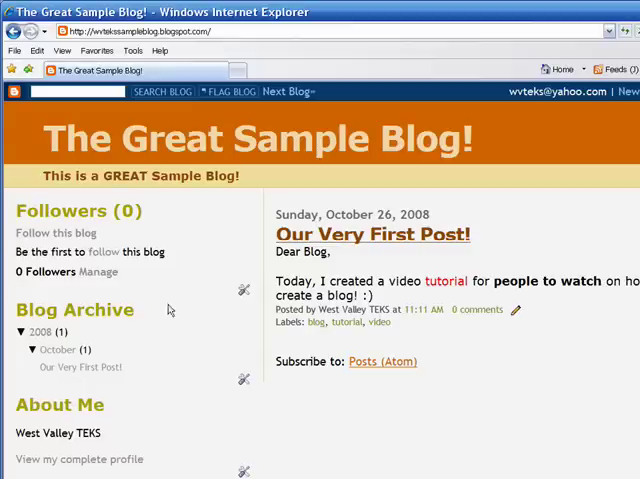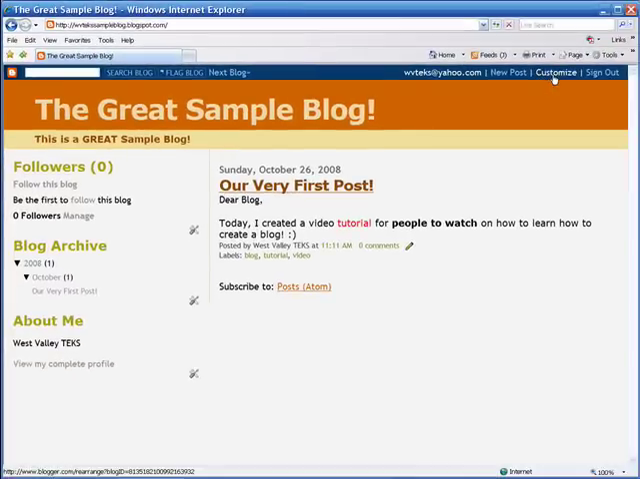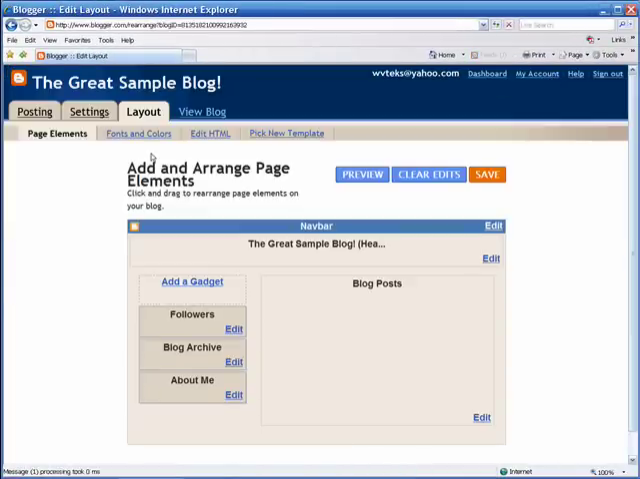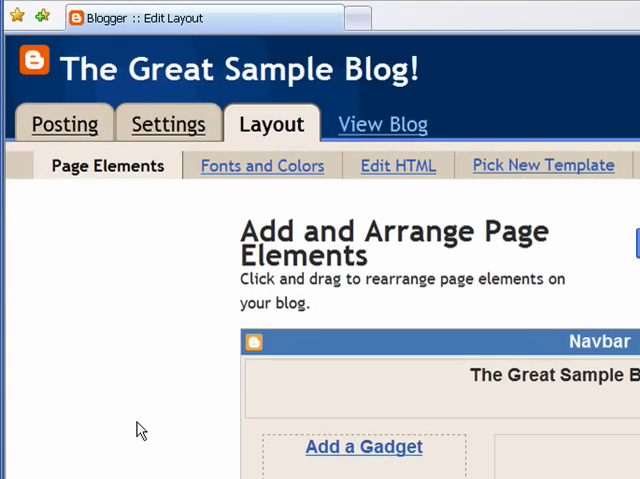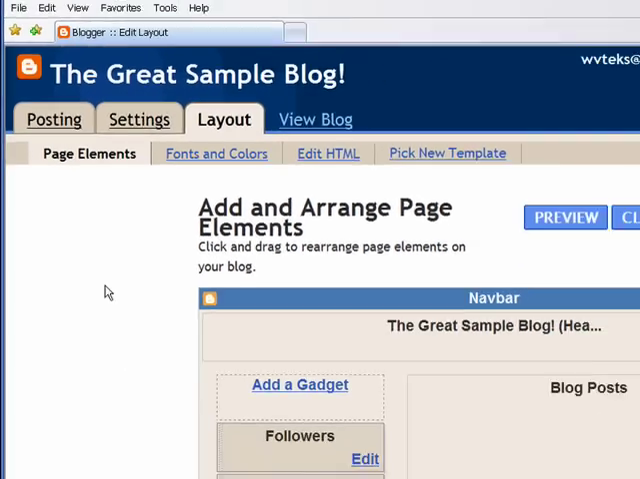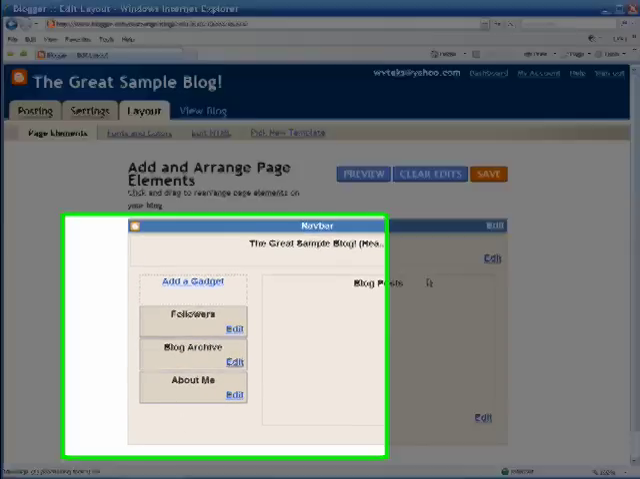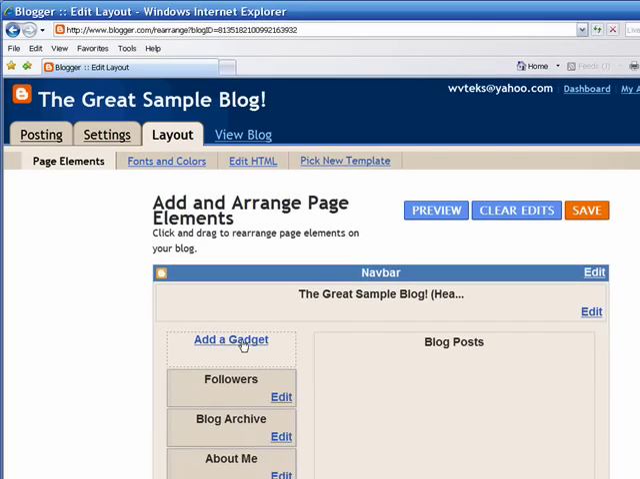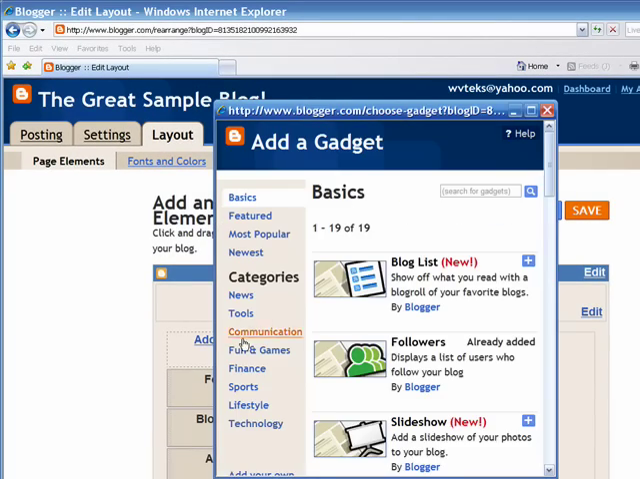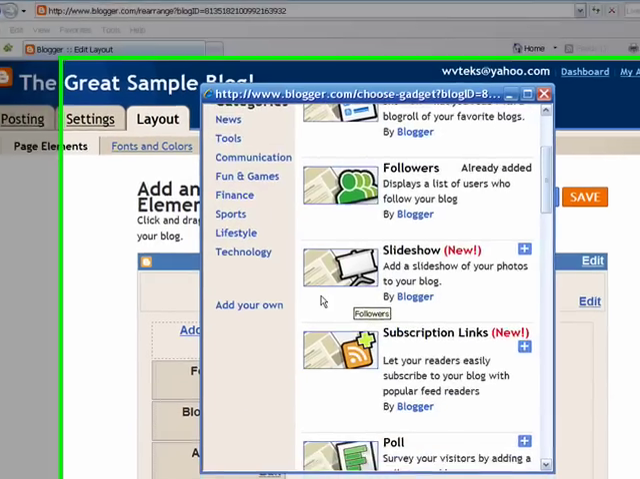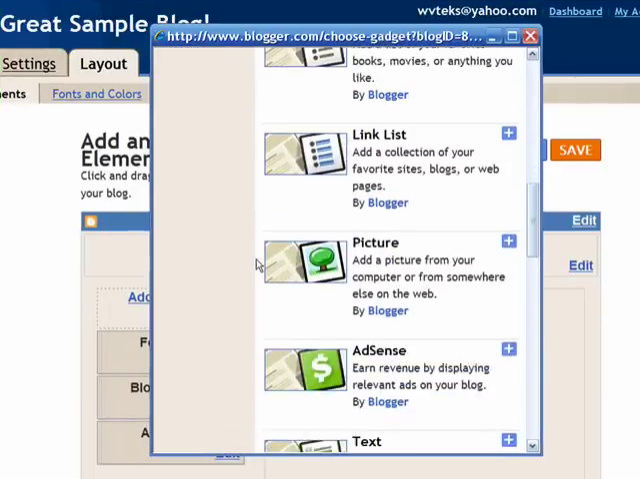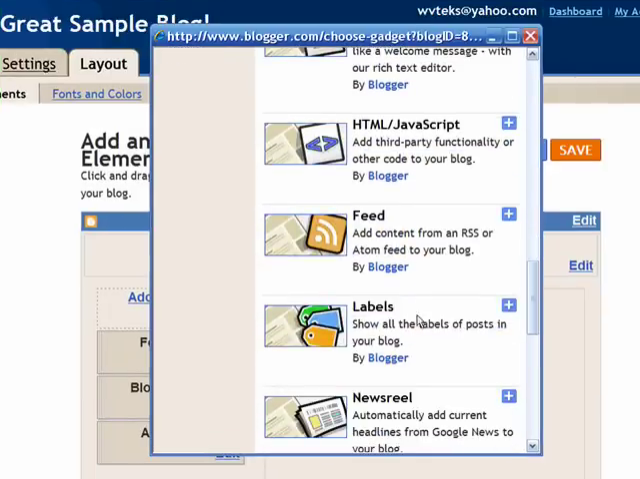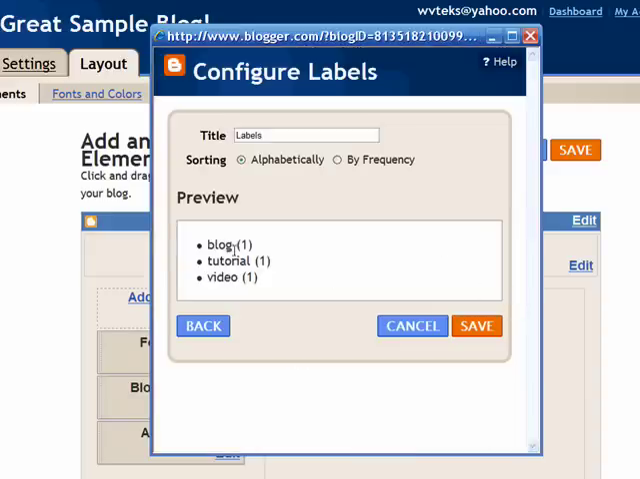To show the labels here, again, to make your blog a little bit more organized, you'll want to go up to Customize, to Settings. No, actually, you'll want to stay here. This is the layout of my blog. This is where my posts would be. Here are what they call gadgets, just little features. So I'm going to actually add a gadget, and I want to scroll down until I get to labels. Click Add Labels, and there's a preview of what my labels would look like.